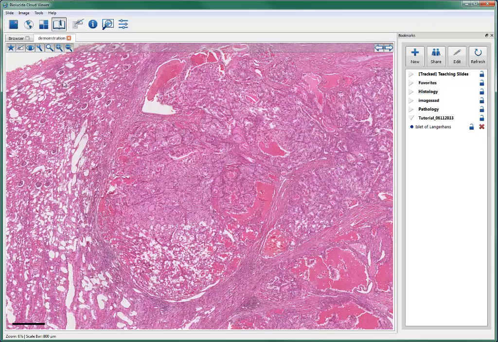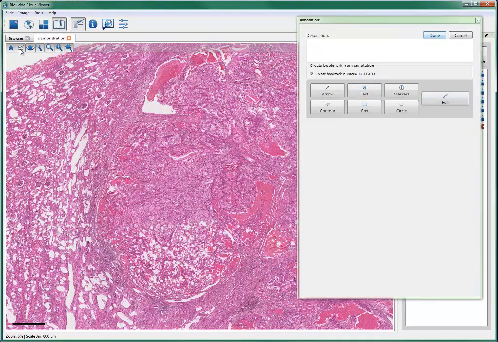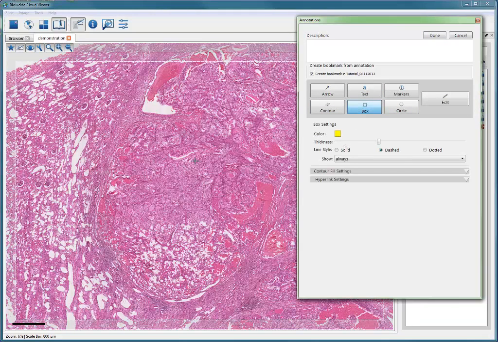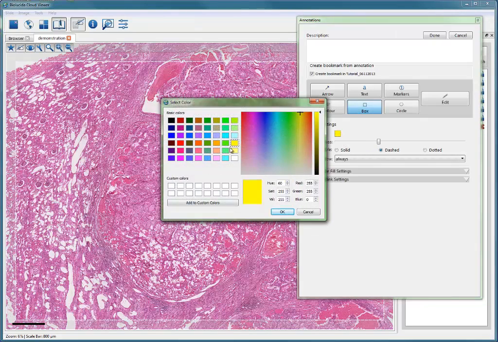And I'm just going to put some text on this image. I'm not going to do anything else. But this time what I'm going to do is click on the hand and the pencil to bring up my Annotations tool. And I'm going to make a box this time. So let's make the box white.